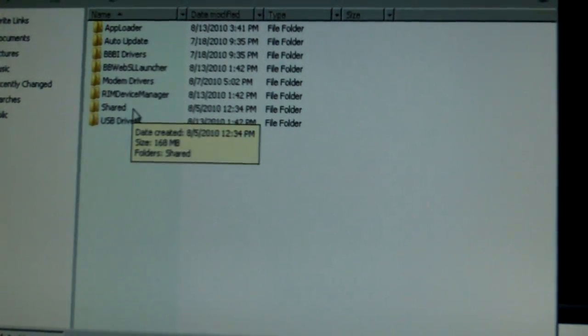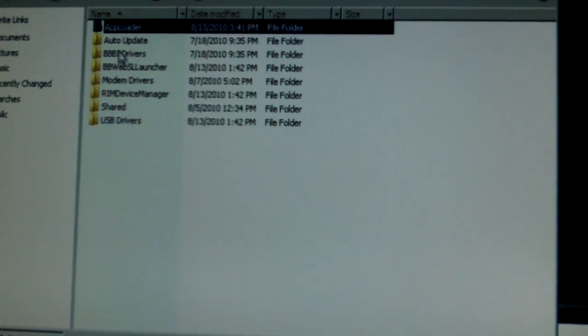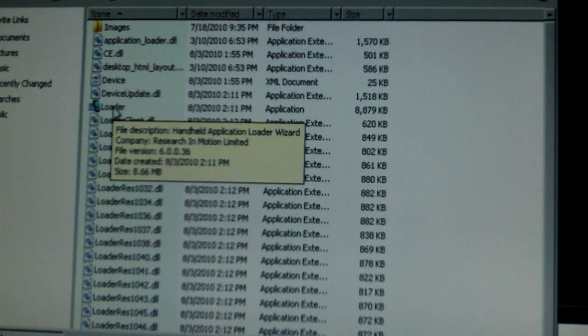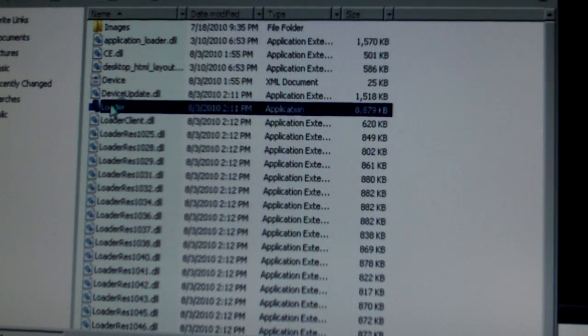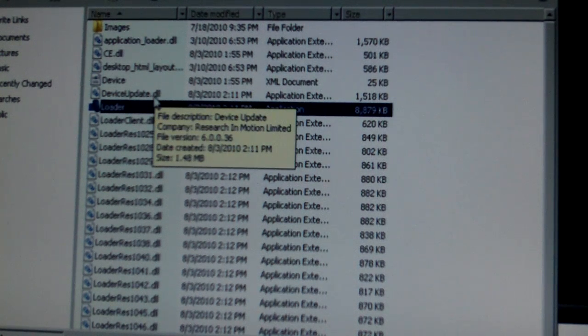So this is the important part. You want to go to app loader. Then you want to go to loader. That's all it says, loader. It's right there. Gonna launch that.